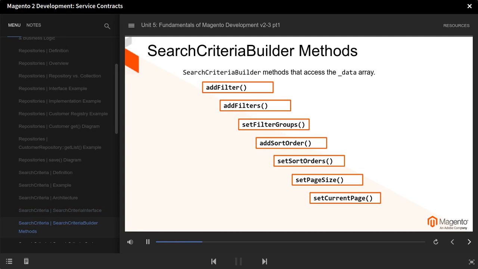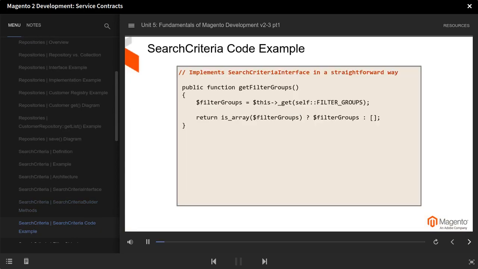Here is a list of search criteria builder methods that access the data array inherited from AbstractSimpleObject Builder. As you can see, this is not very complex code. It just takes an array and sets it on the inherited data array. Please note that usually the manipulators for the search criteria are not used. According to best practices, all properties should be set on the search criteria builder, which in turn injects the complete data array during instantiation. Once the search criteria has been instantiated in this way, only getters should be used on it.